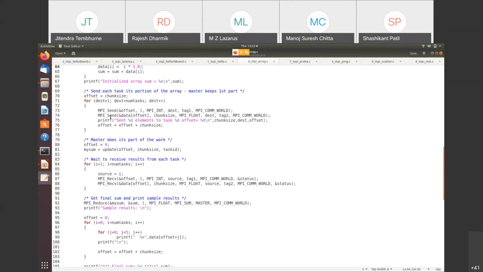So this MPI send will be to the destination point. Okay, so the data set offset, the chunk size, it is MPI float, and then the destination. Then tag 2 and then the communication world. Here it is going to print the element that has been sent, the chunk size, destination, and offset. And then the offset is getting incremented by the chunk size. So the next 25 will be going to destination 2, likewise.